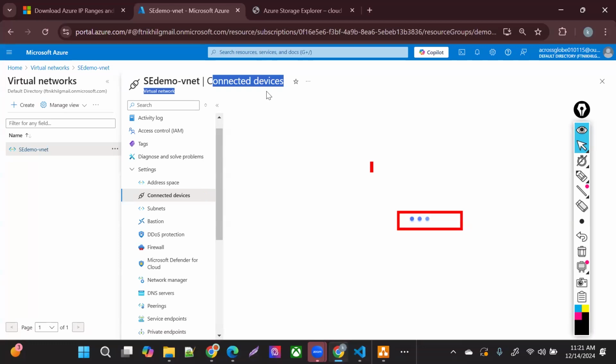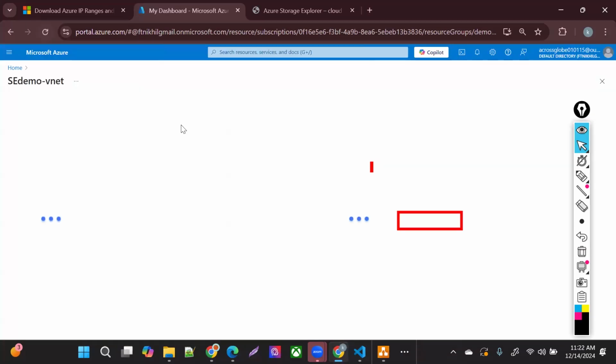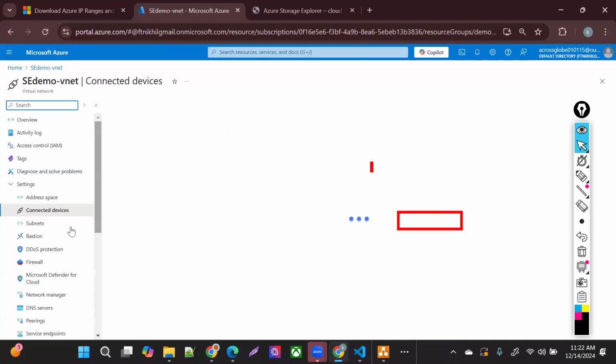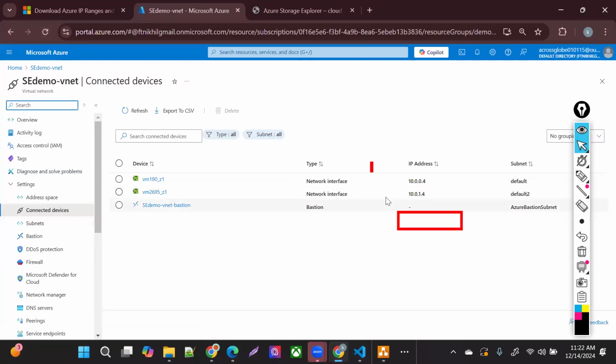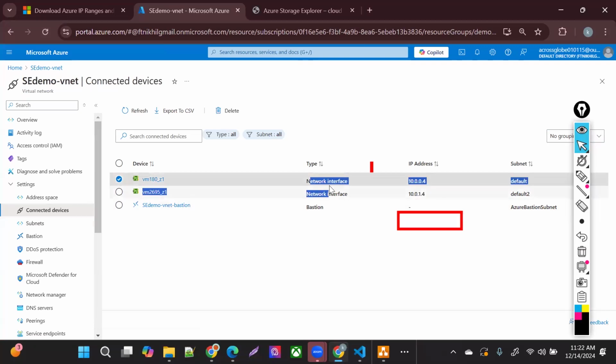What happens is sometimes we receive subnet alerts, and we are not sure what IP address it is. So you can come inside that Connected Devices, and from there you'll get to know what device it is. Like this one, 10.0.0.4. It's the network interface IP of this VM, right?